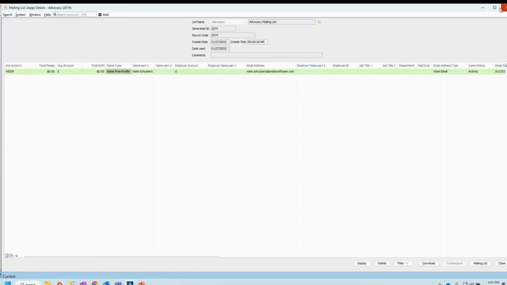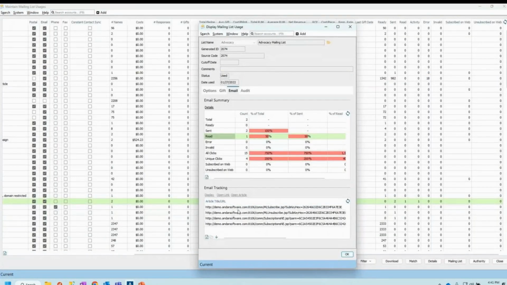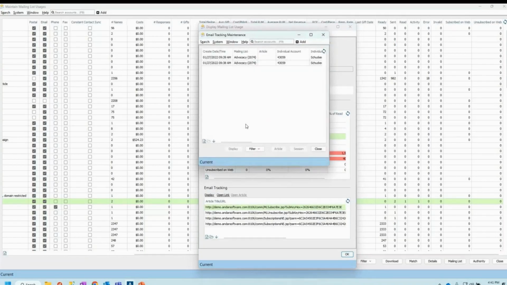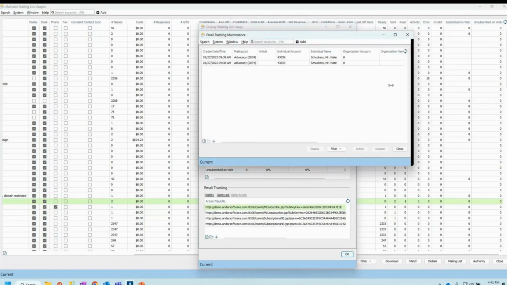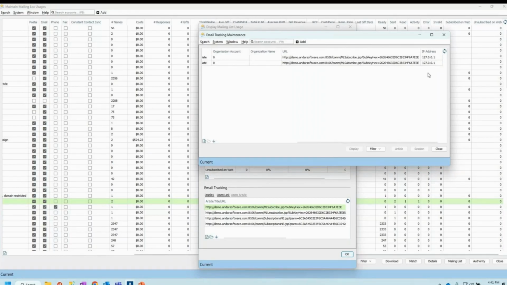Even more, I can see the links down here that were in that. So there are a bunch of links in that email. I can see who clicked on what link. So if I double click this link, I can see that Nate clicked on this link twice. Again, be careful. That's not necessarily accurate. I could have clicked this link twice. That could be from a spam filter. So clicks and reads are not going to be super accurate.